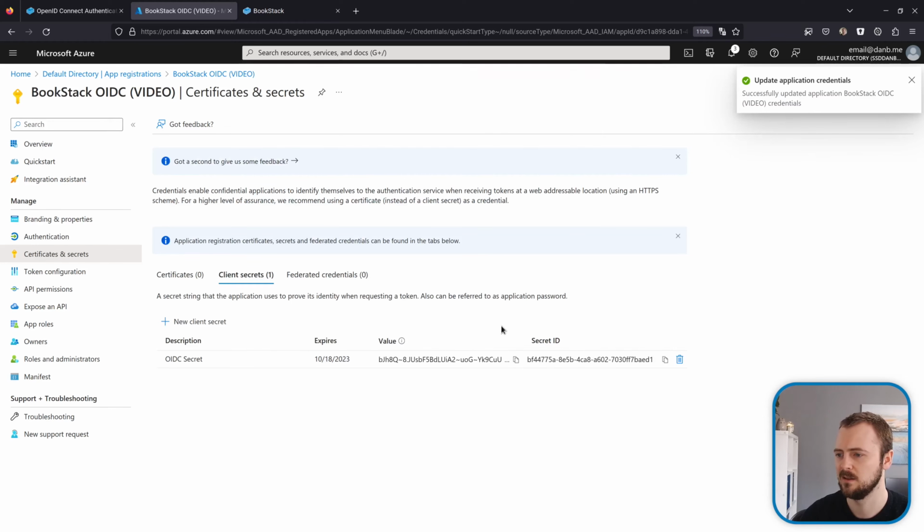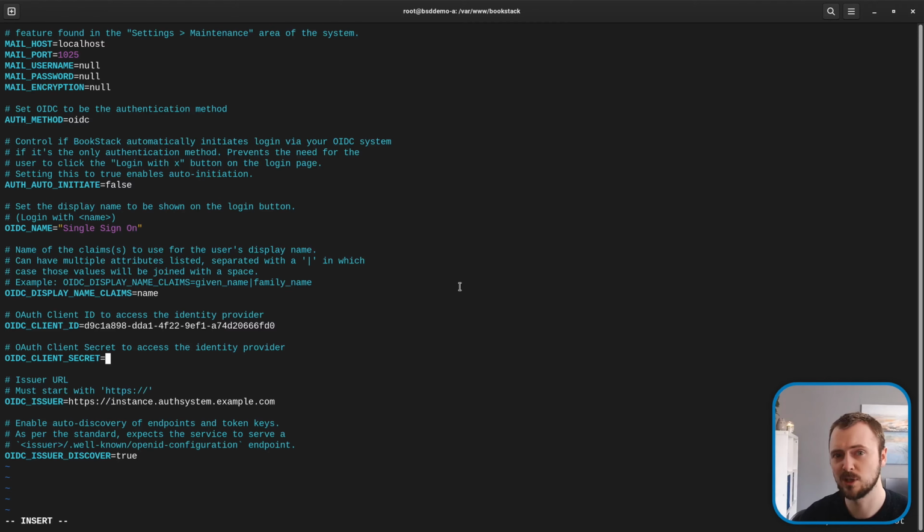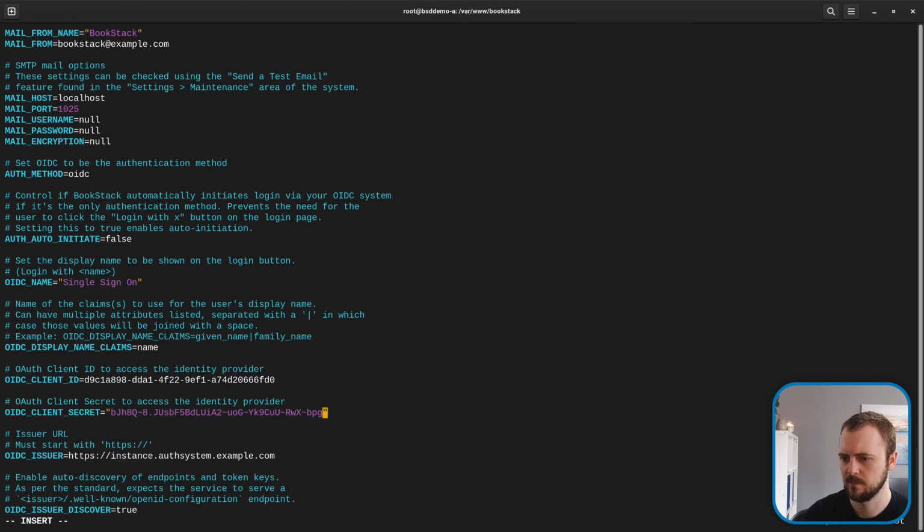And I'll hit add, and then down here, you'll see your new secret added, and then you can copy this to the clipboard. Beware, this is the only time that you'll see this value. If you miss this at all, what you'd have to do is delete this and click new secret, and then go through that process again just to create one from scratch. But I'll copy this value, I'll jump back. Just because this can contain special characters, I'm going to wrap this in quotes, and then I'll paste that in like so. So that's our client ID and client secret setup.